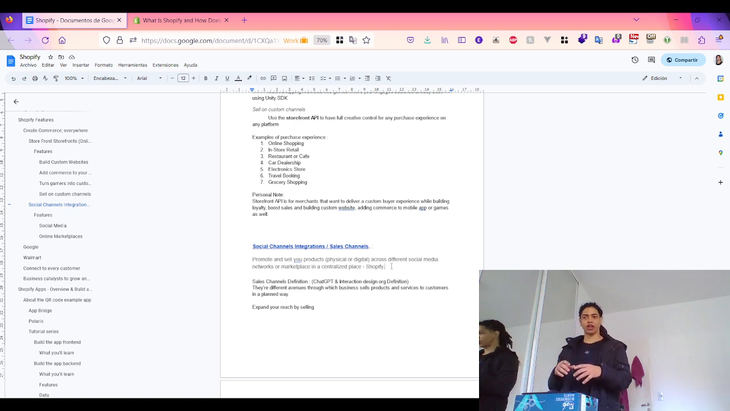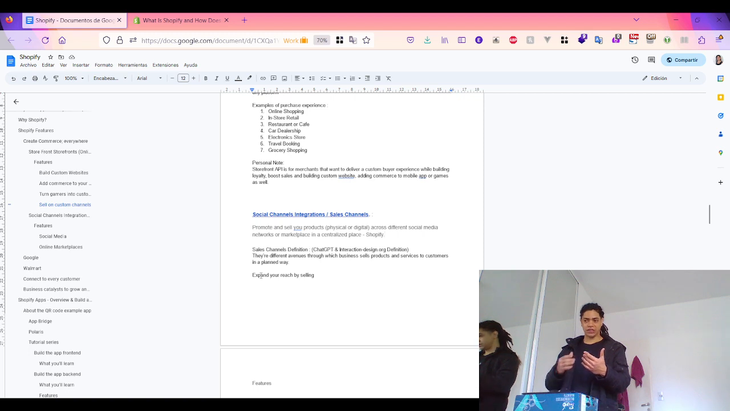So here is where it comes to the sales channel. Again, I'm talking about the social channel integrations and the sales channels. Shopify provides all of these plugins that allow you to promote and sell your products, whether digital or physical, across different social media networks or marketplaces. These are the different places where you can promote and sell your products, the sales channels.